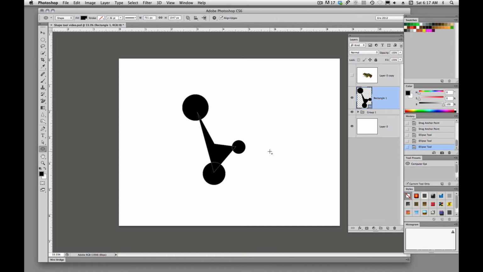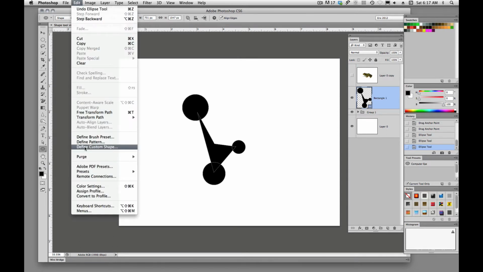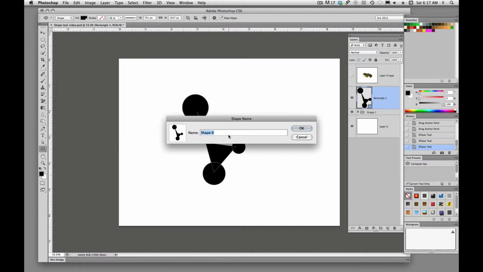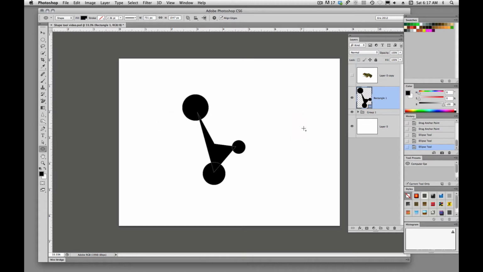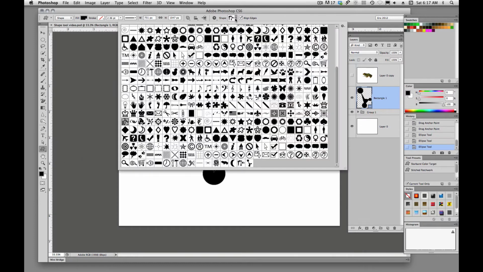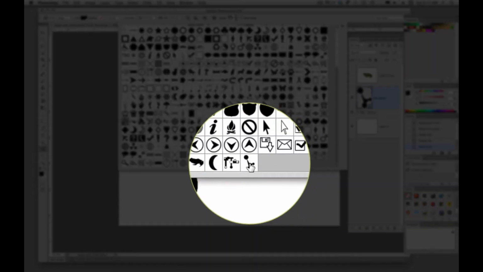And we're going to decide that we like that shape, so we have our layer selected. We'll come up here to edit and we'll say define custom shape. Let's call that shape 1. So we've got it defined, we have it saved, and it's saved up in our shape library. We'll see it right here.